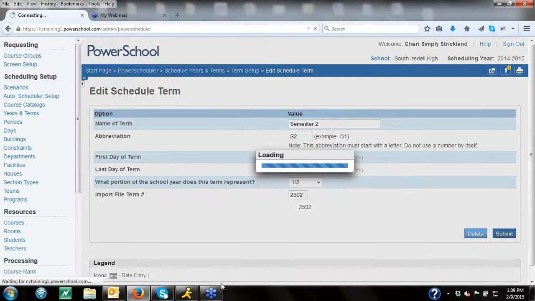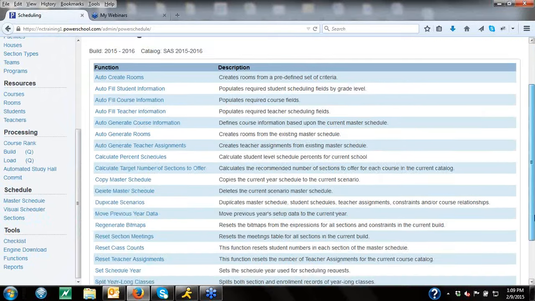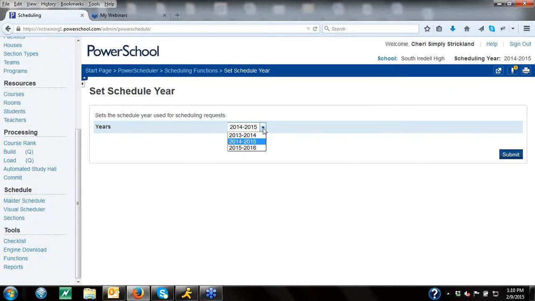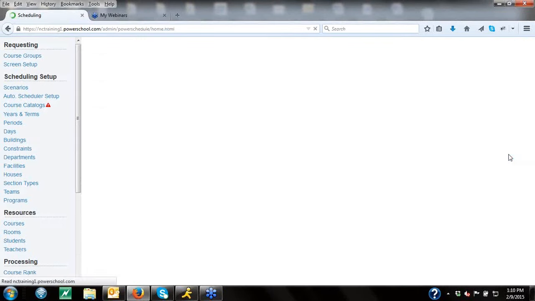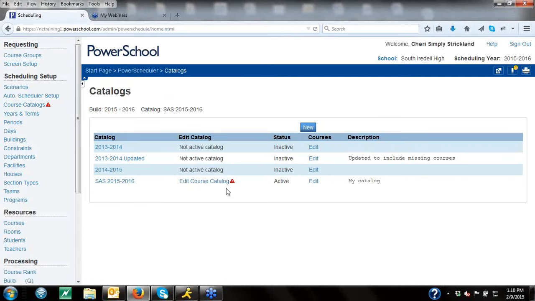So we want to make sure we do that. And then the last step here is to scroll to the very bottom, click Functions, scroll to the bottom of Functions. Third one up from the bottom is Set Schedule Year. You want to make sure this is set on 15/16 and click the Submit button. That should fix your catalog if everything is sent over correctly.